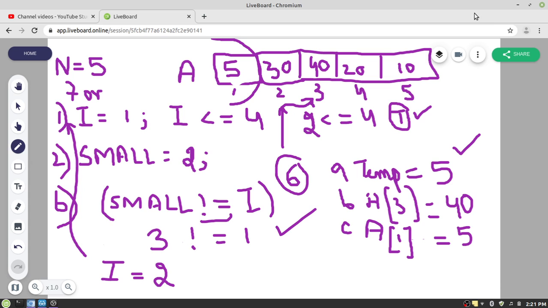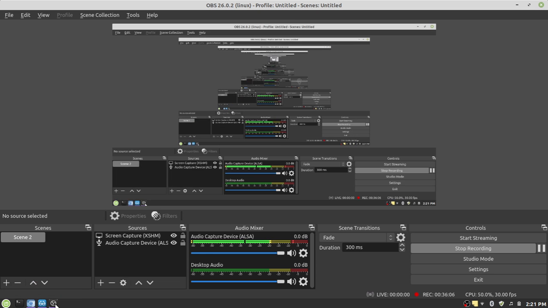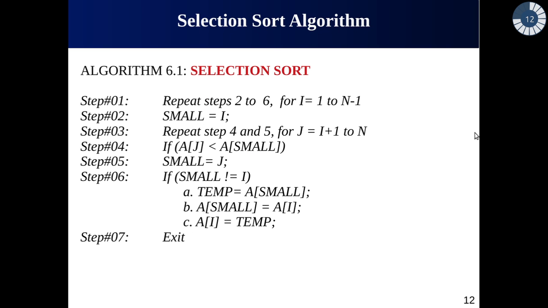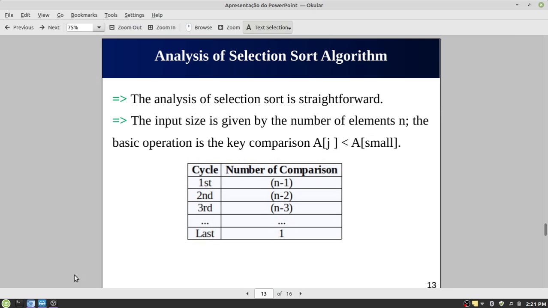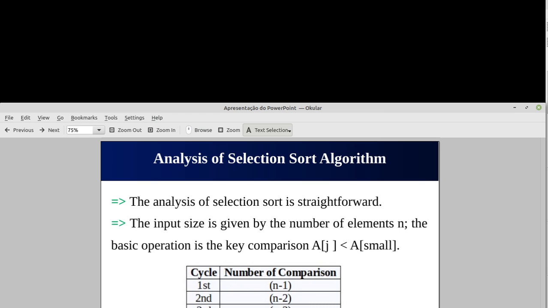And let us move to the final part of today's lecture. Let me check the time. Okay, we have time. So this was the algorithm, and now the analysis of the selection sort algorithm. Okay, wait a moment, please. Okay, so the analysis of selection sort algorithm.